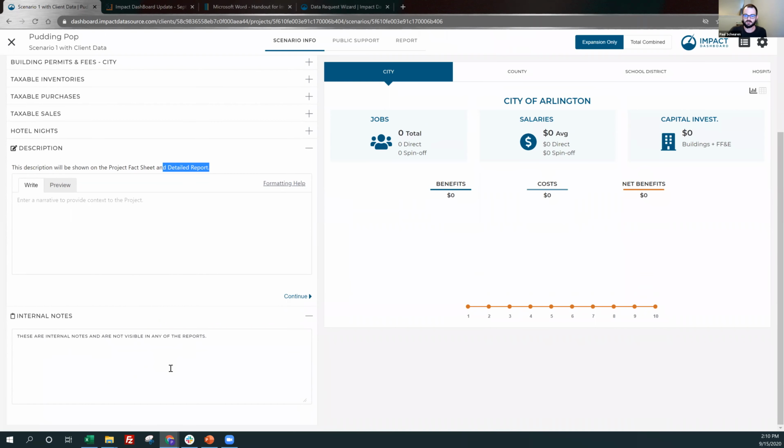But then, as you know, there's probably times you need to remind yourself of what you were doing in a particular analysis, and you're trying to just keep some internal notes. So now, right here, we've got internal notes.